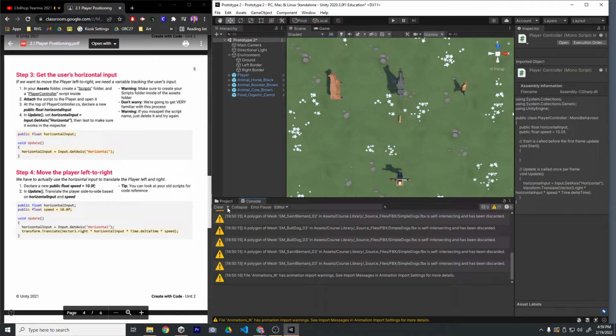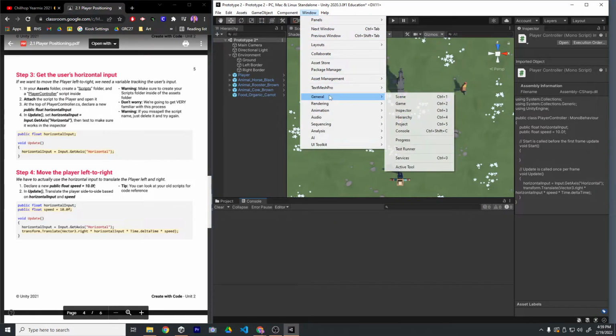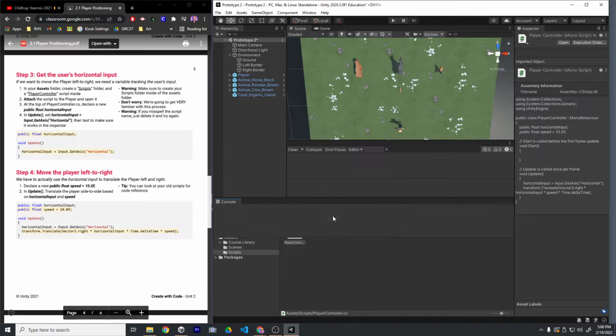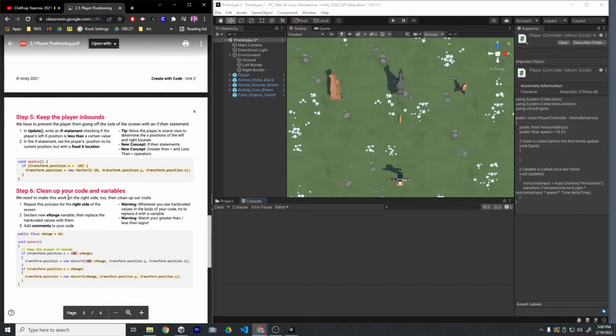If you don't have the console, you can go up to Window and then General and then Console, and then you can kind of sneak it in wherever you feel like it best suits you in the user interface. But the console is where your error is gonna be shown. Okay, so that is it for step number 4.